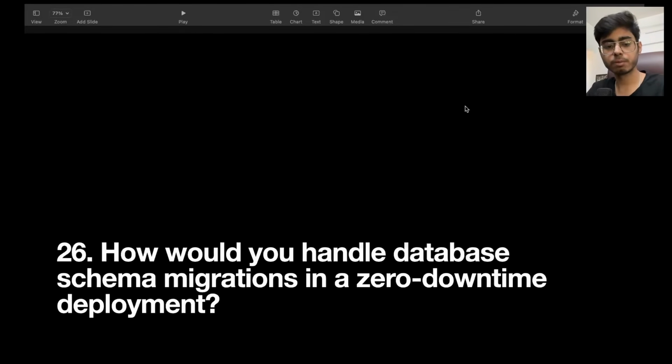Okay, so this is the next question. How would you handle database schema migrations in a zero downtime deployment?